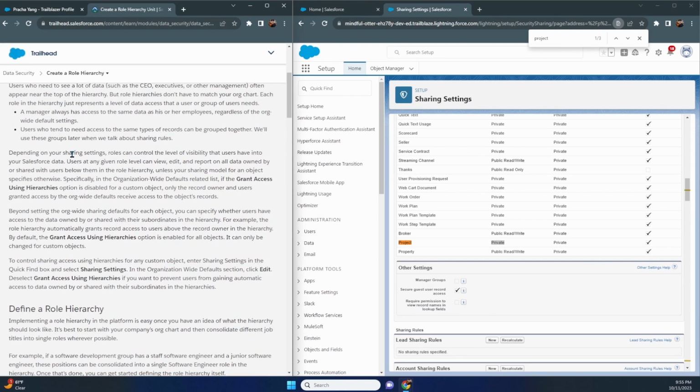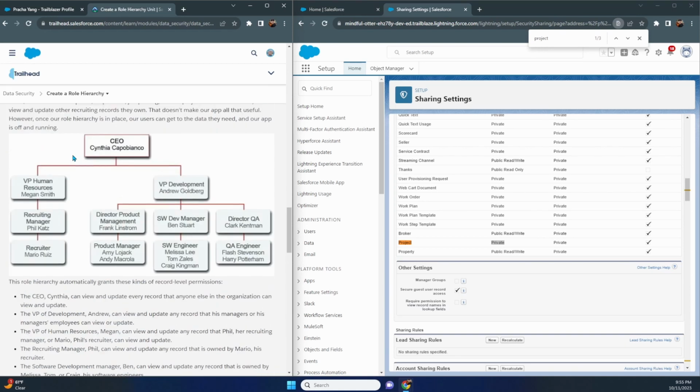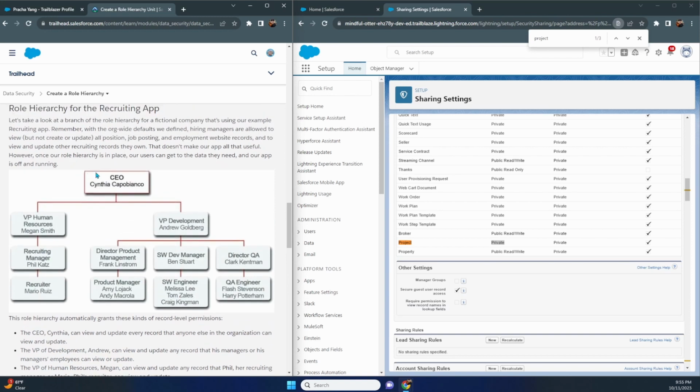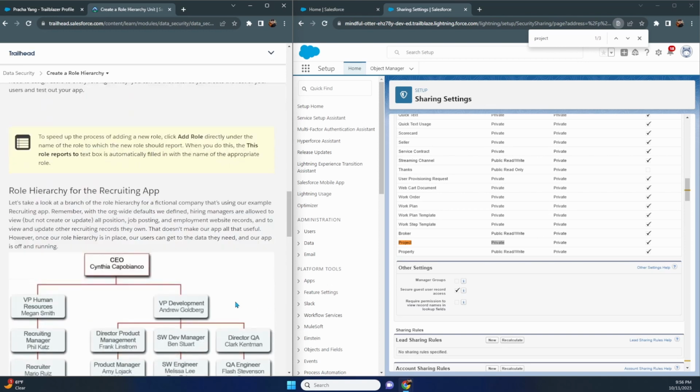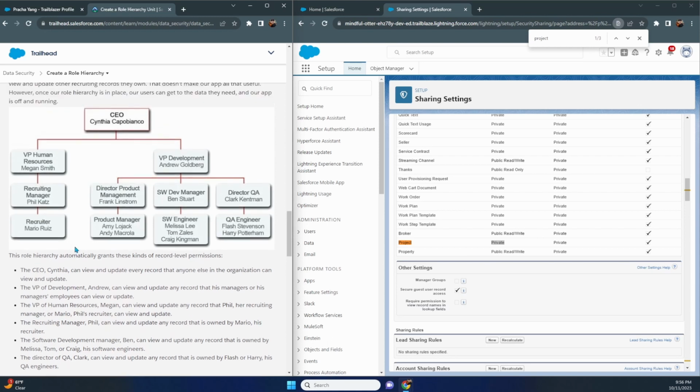Create a role hierarchy. Define a role. CEO. This can get complicated. Yeah, this can get complicated. It's hard to do in practice. Like when you have a small team, it's easier to do. But when you have a large team and everybody needs different access or hierarchy to things, it makes it hard.